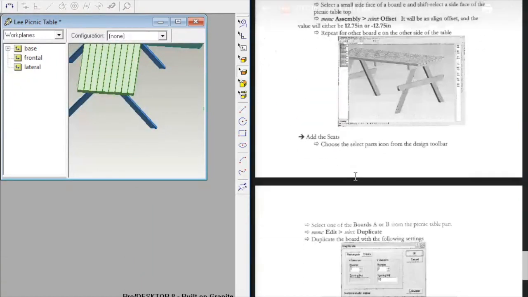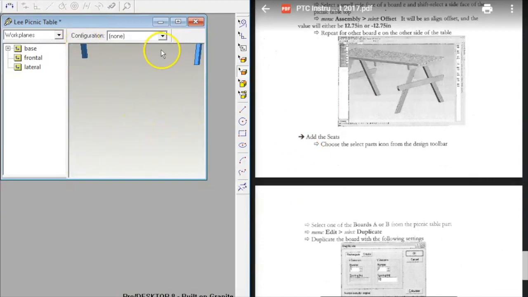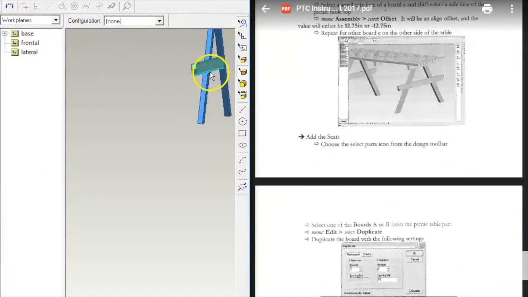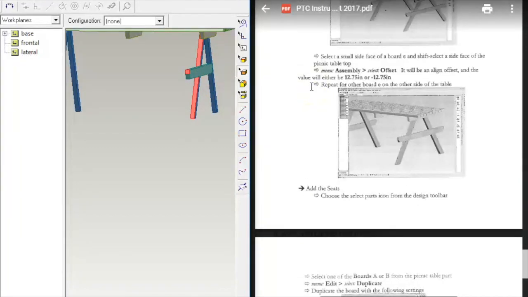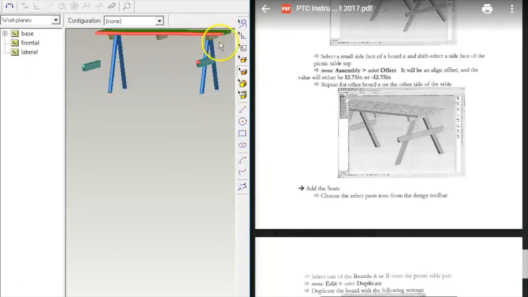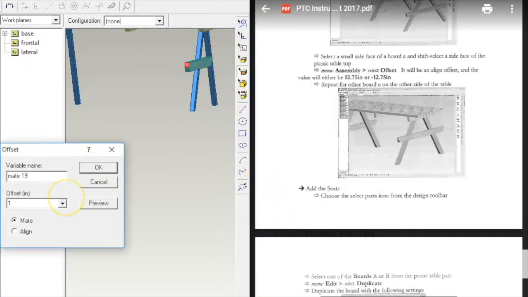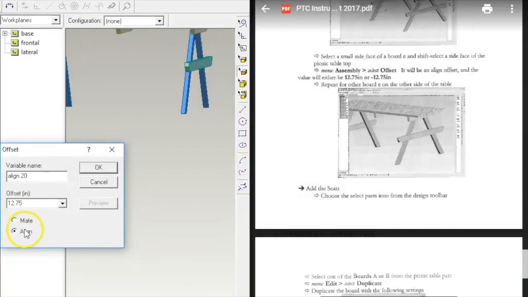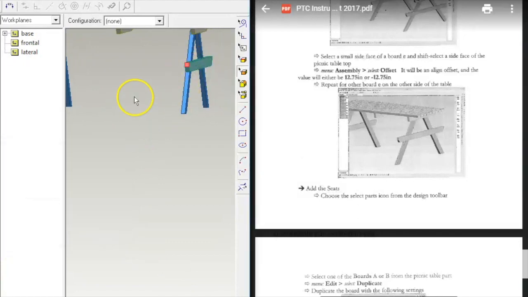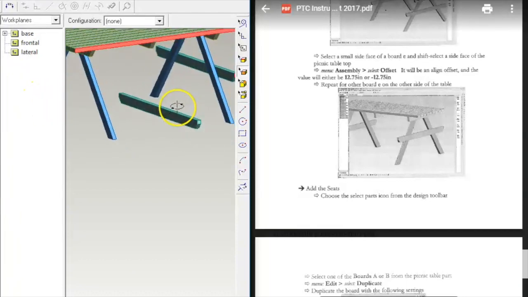Now, for this last step, what you have to do is, hold on, I'm just going to make this full screen. E, select this tiny face, select that outside edge face. Right? Oh, nope, sorry. Tiny face. Shift, outside edge face at the top part of the picnic table. Now we're going to go offset 12.7. Align. We're going to preview it, and that looks about right. Okay? And now you see that that's perfectly aligned with the picnic table.